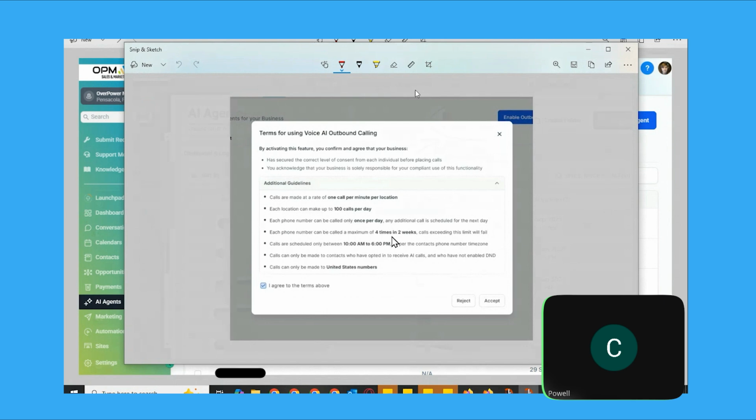So, first things first, calls are made at a rate of 1 call per minute per location. Each location can make up to 100 calls per day. Each phone number can be called only once per day. Any additional call is scheduled for the next day. Each phone number can be called a maximum of 4 times in 2 weeks. Calls exceeding this limit will fail.